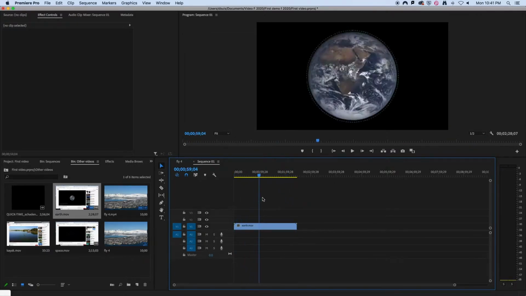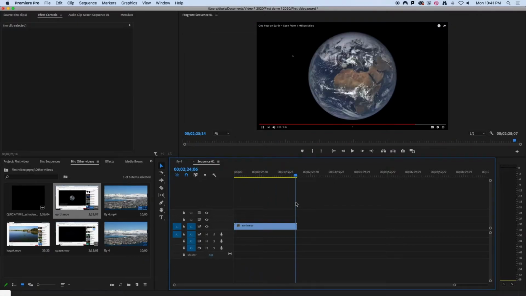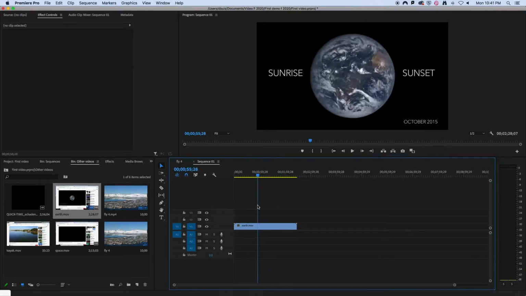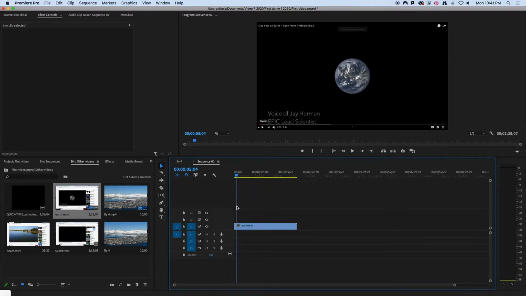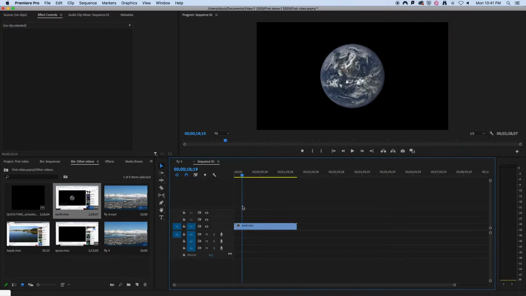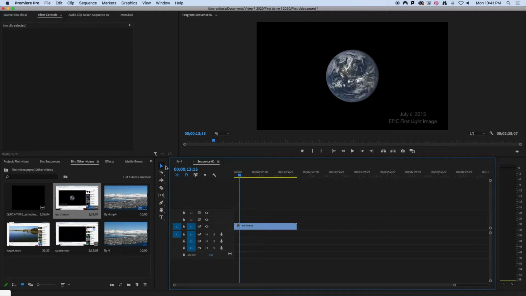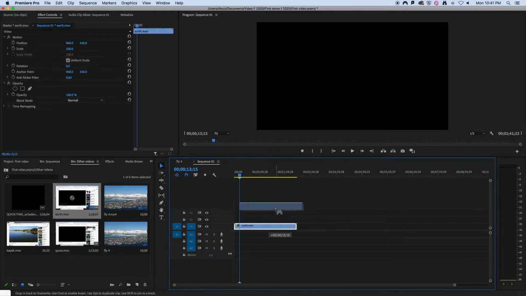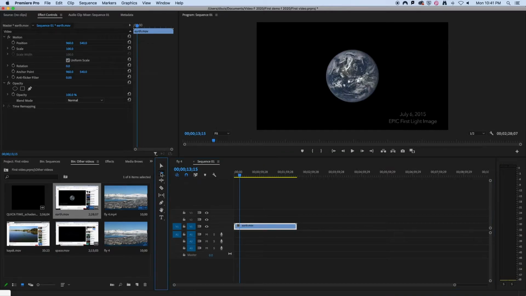Now, this one's quite a bit longer than the other one. It's about 2.5 minutes long. And let's say you don't want the entire video. You just want a little piece of it, maybe from here to here. So here's your toolbox. This is the pointer. If you want to move things around, you can use that pointer. If you want to select everything to one side of that arrow, you use that. And here is your razor blade. The razor is for slicing your clip into different pieces.